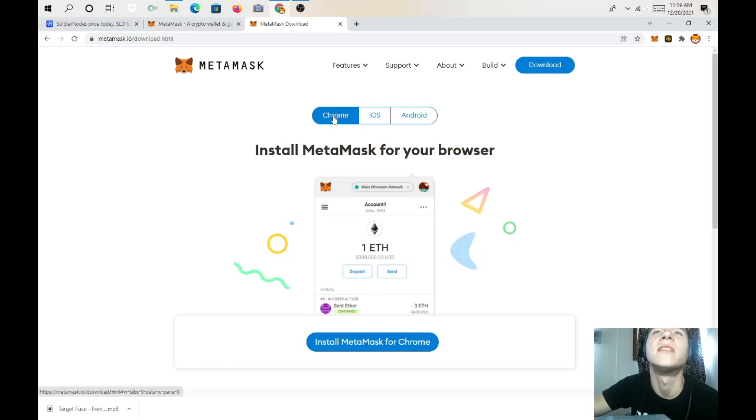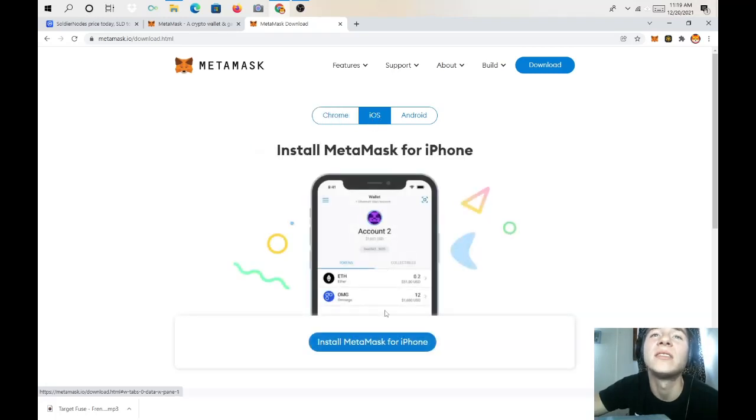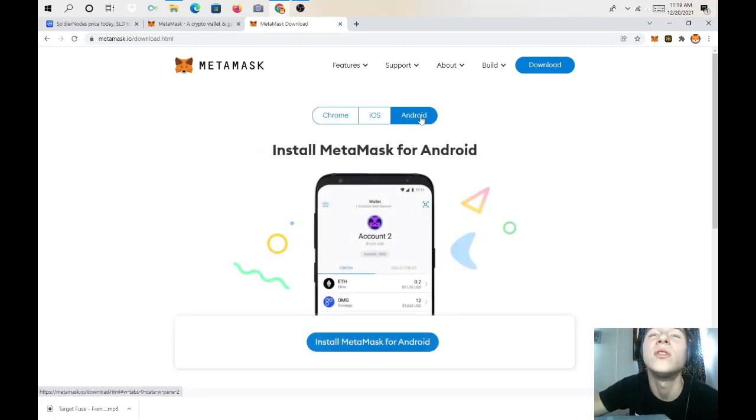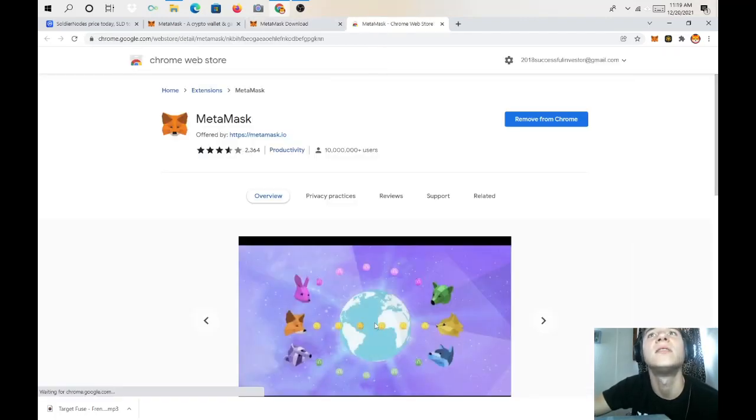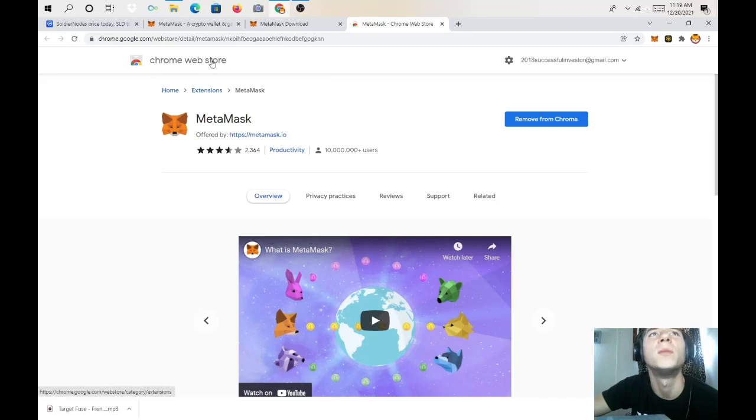So here's three methods that you're going to be able to download. You can do it on Google Chrome if you're on your PC. You can do it on iOS if you're on your iPhone, or Android if you've got a smartphone. So you've got three choices. If you're on the phone, you can use that version. I have the Chrome version, so you hit install and it'll bring you to the Chrome web store.